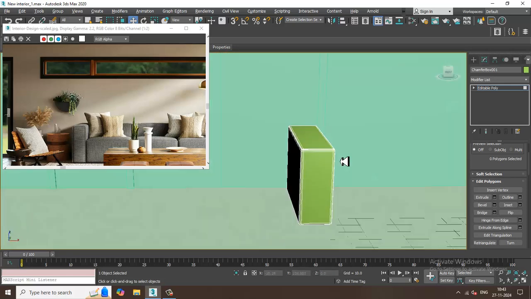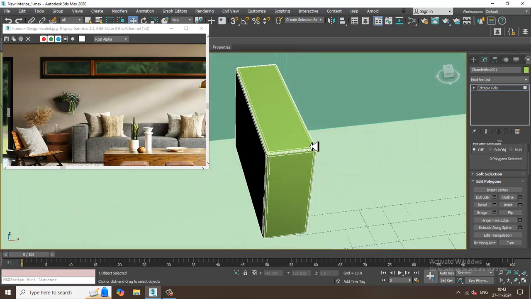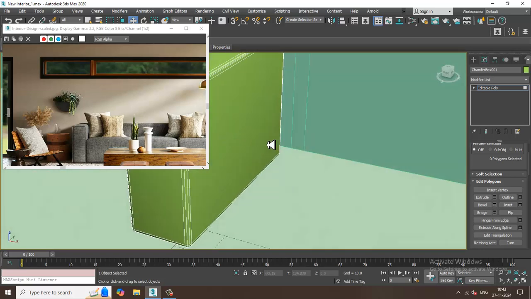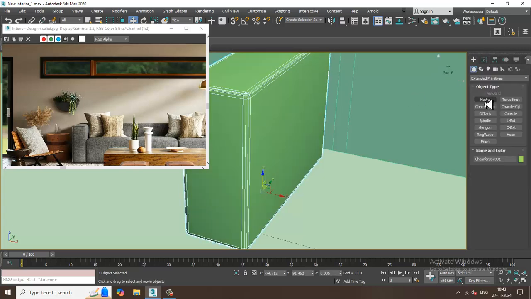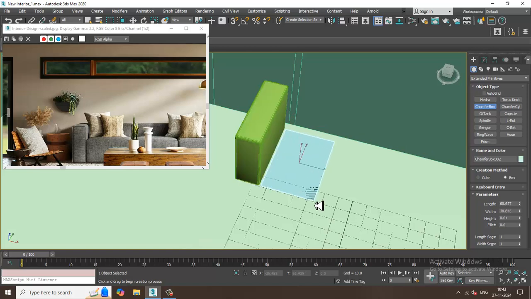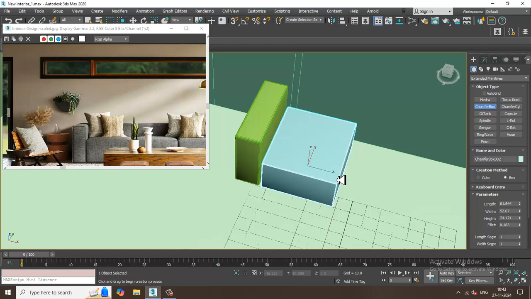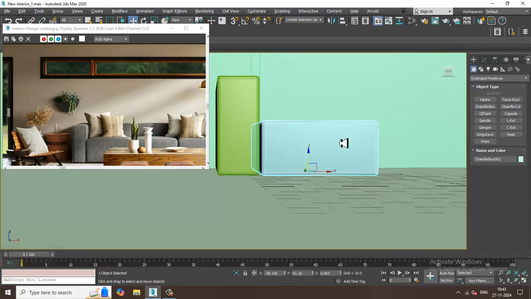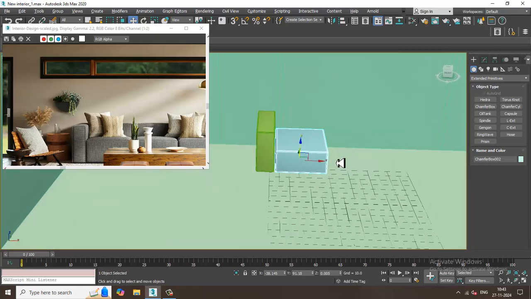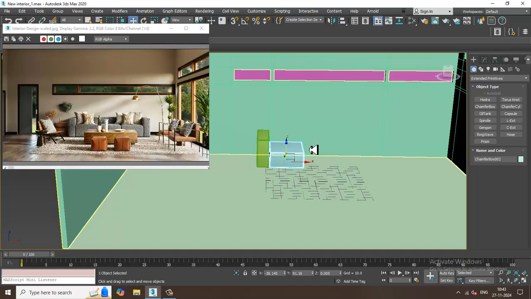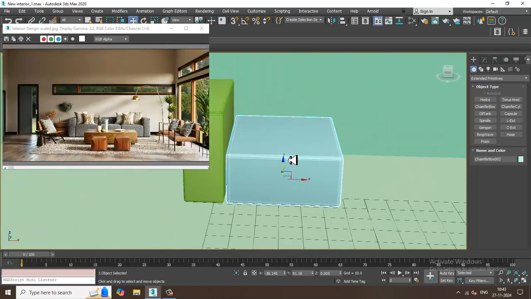Once it is done, now again I'll take another chamfer box and I'll slightly push this up. If you don't want to use a chamfer box, you can take a box as well. That can also be done. So I'll slightly push it inside this.